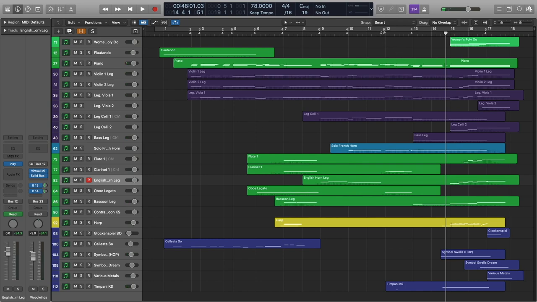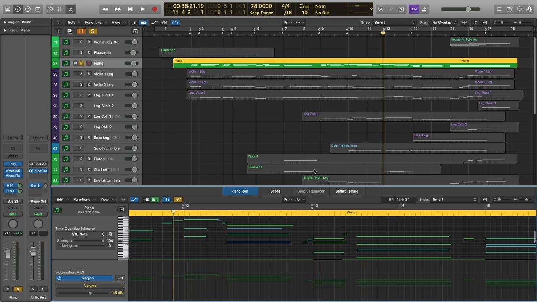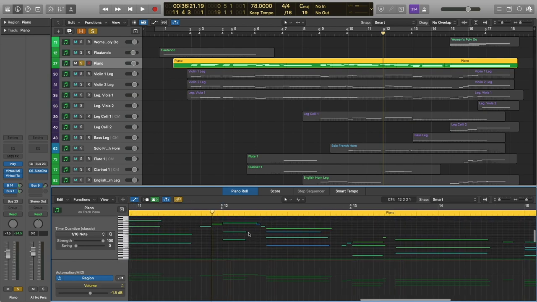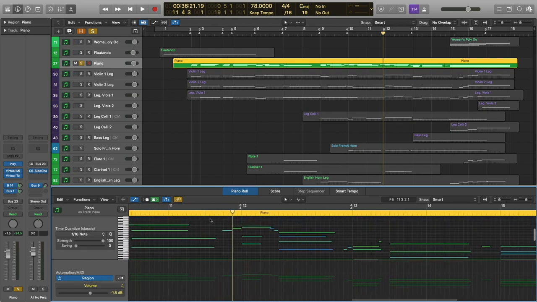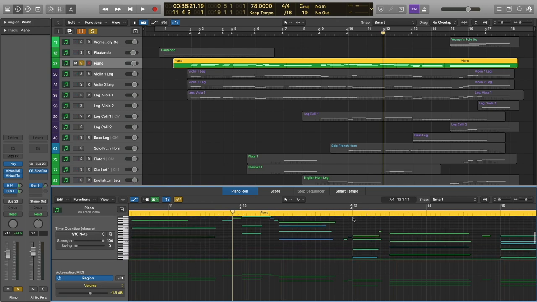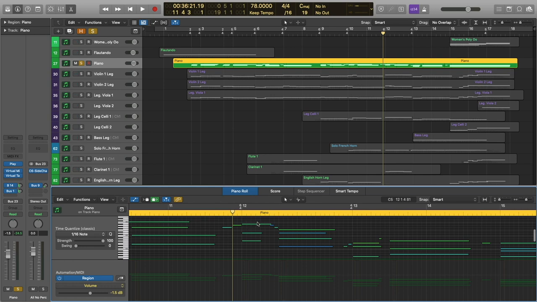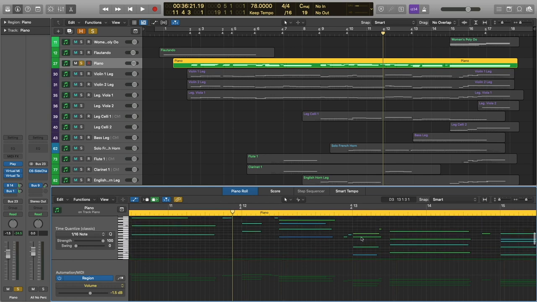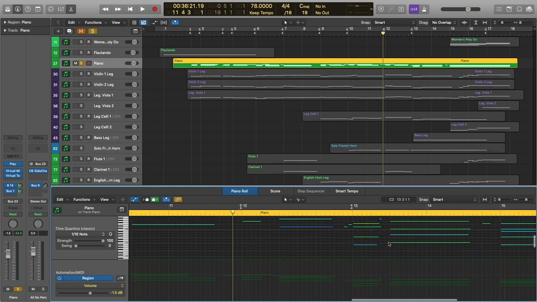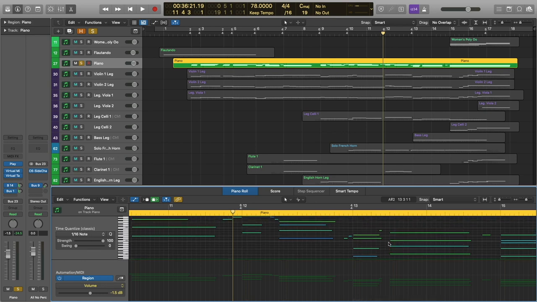Let's stop there and break it down, starting with the piano. So the piano is pretty much carrying on as it has been. However, there is a bit of a move between measure 12 and measure 13. In measure 12, the piano is up in this register, whereas in measure 13, we drop it down. And that's just a way to switch up the emotion.